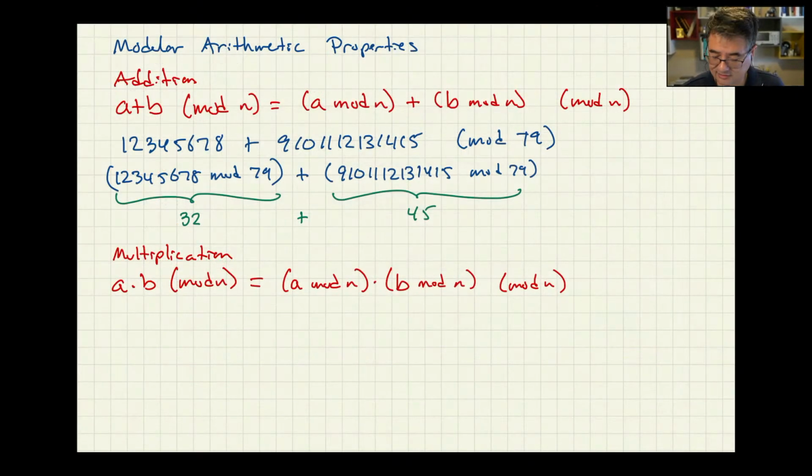Now those are easy to add together. 32 plus 45 just gives me 77. And then I do a mod 79, and I get 77. So notice that by doing the mods first, I kept these numbers small, and those are much easier to calculate. You're going to see this come up again and again as we're doing some of these large calculations: many times it's easier to do the mod as you're going through the calculation, rather than doing one at the very end and having to deal with a big number.